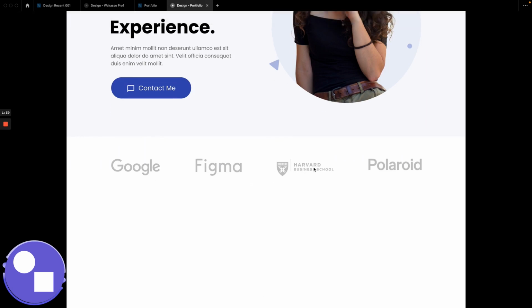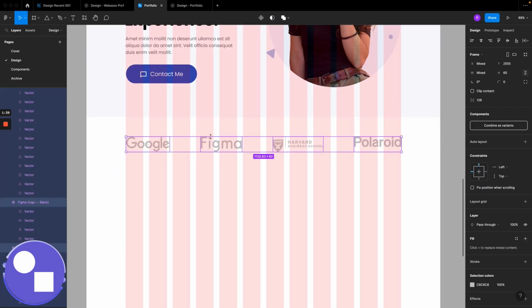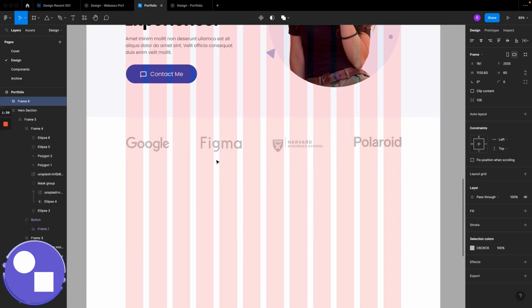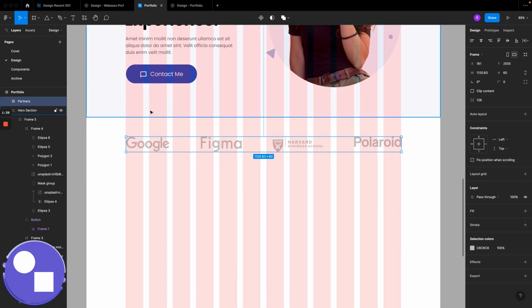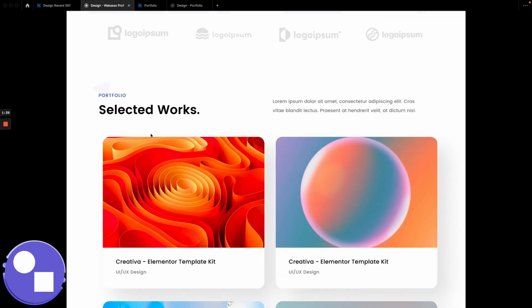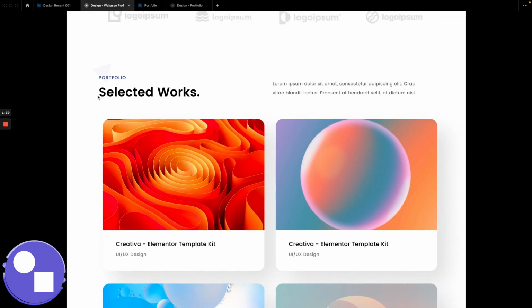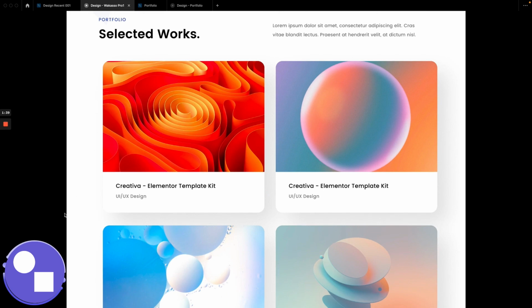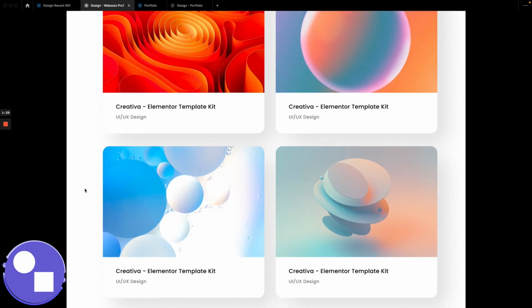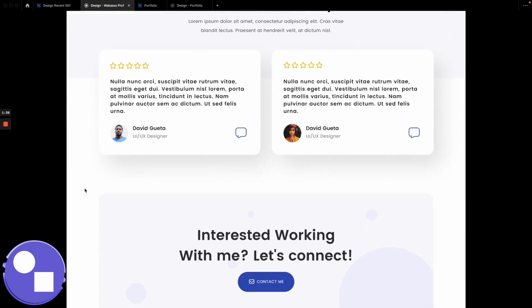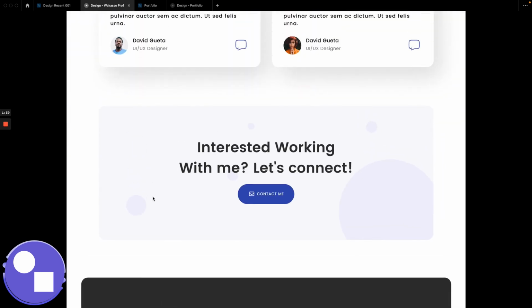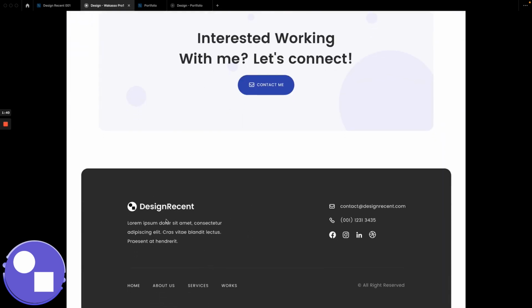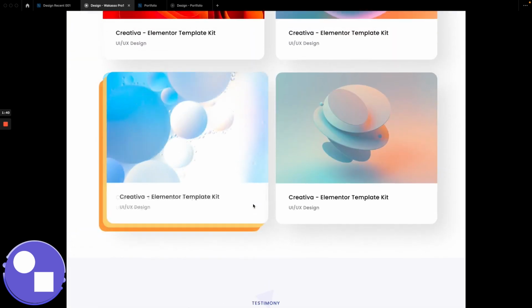All right. After this section we can just frame them, and then we can write like partners. All right guys, let's go. Don't worry guys, we're almost done. After this section, we have only the testimonial. All this will be quick sections, and then we have our footer.